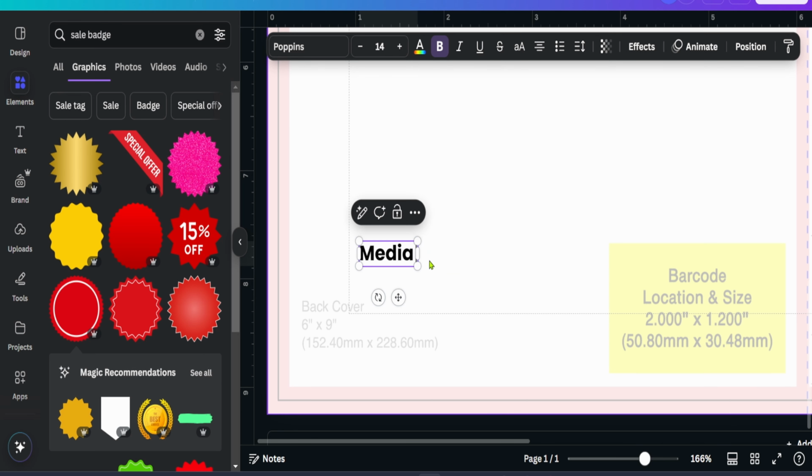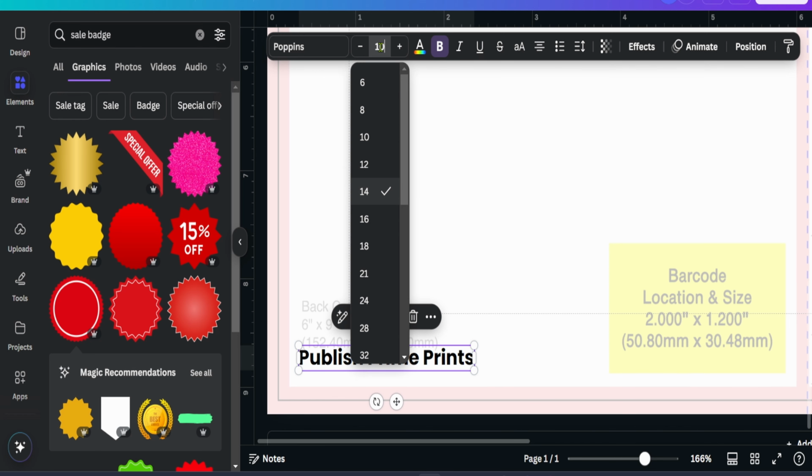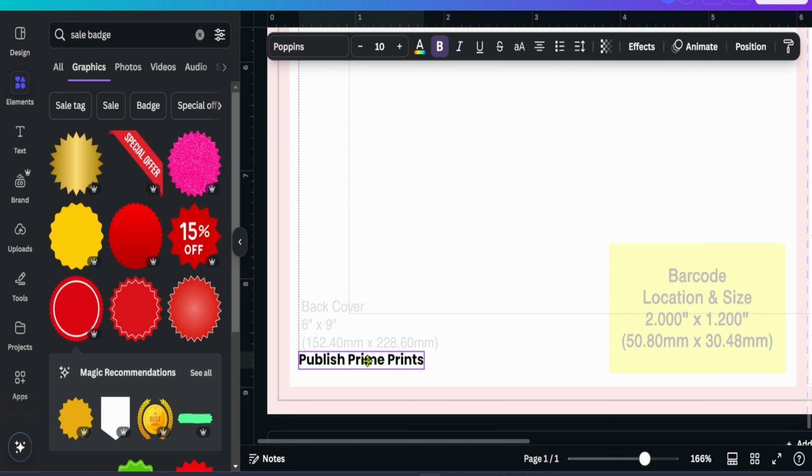So for the publisher name, Publish Prime Prints for example, if you want to keep this, you can put it here. And if you want it to be professional like the actual books, you can keep it here and reduce the size to 12 or 10, as well is good, because publication names are not that much marketed as such.